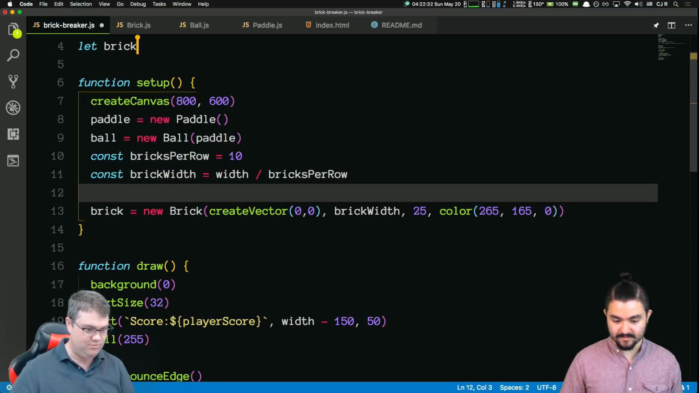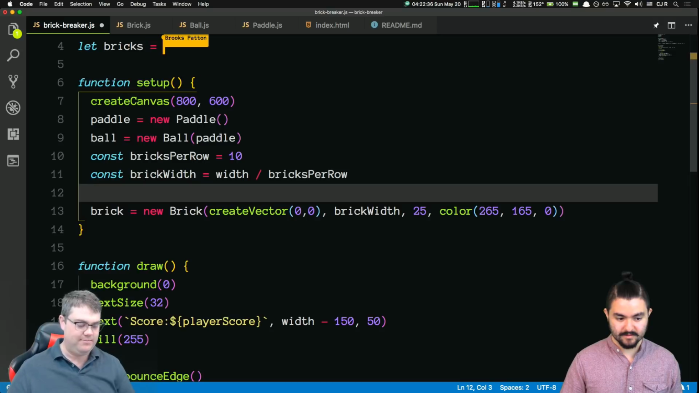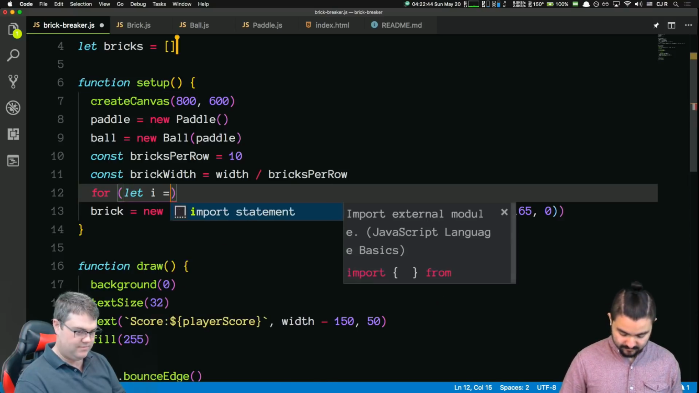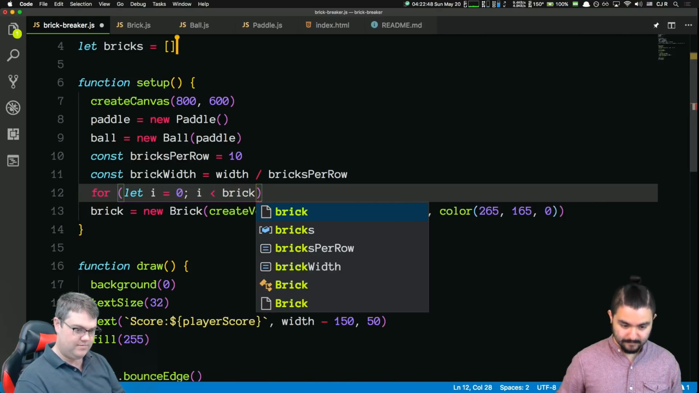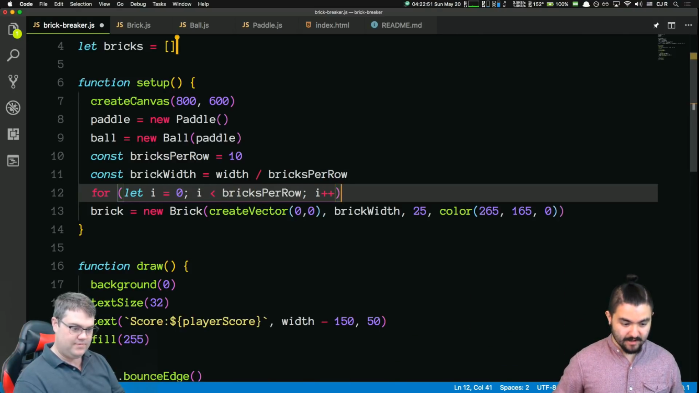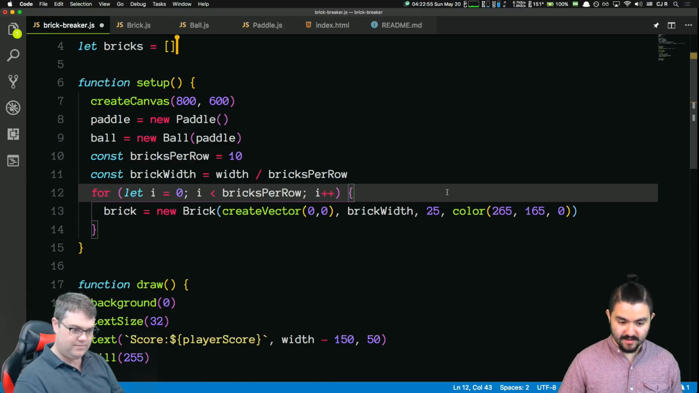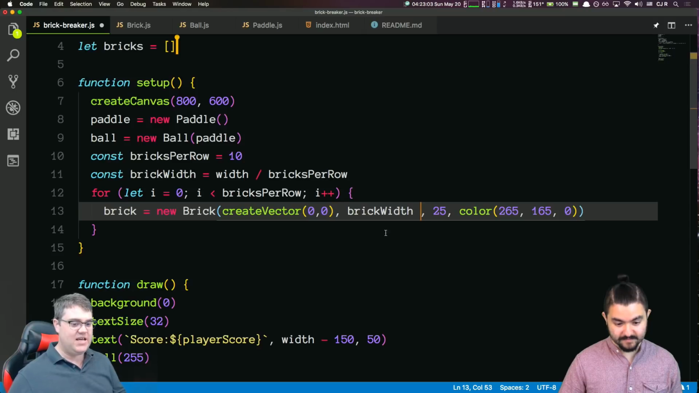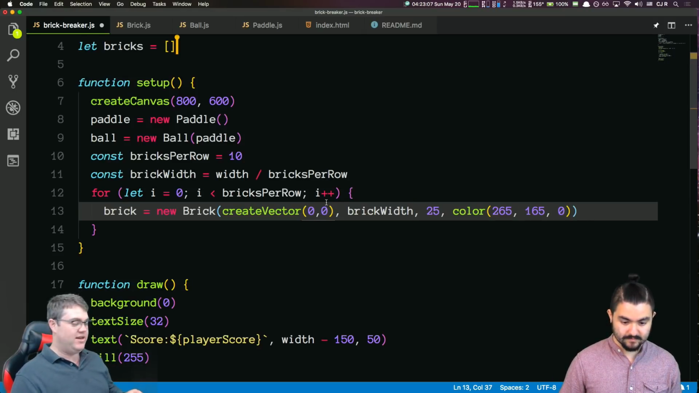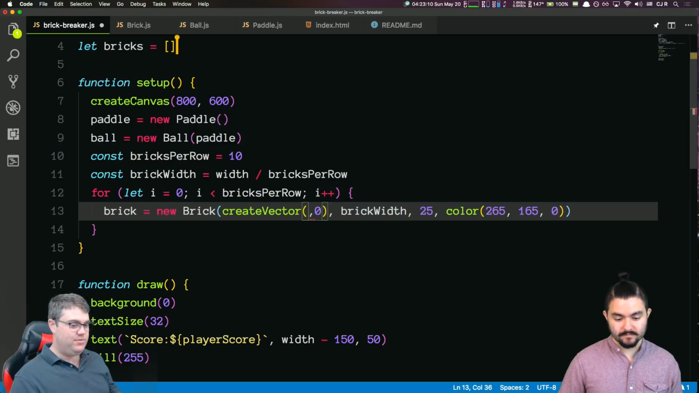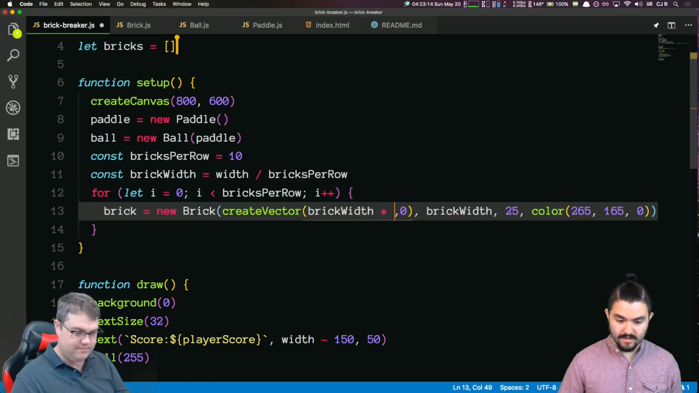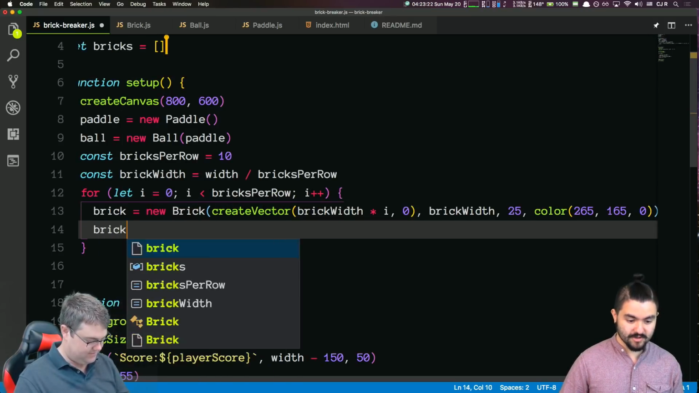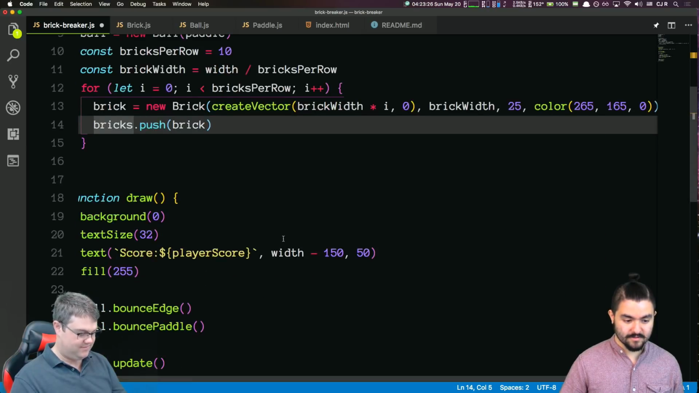Also, I think that we should change brick to bricks and instantiate this to be an empty array. And so then we'll do for let i equal 0, while i is less than bricksPerRow, i plus plus, and we're going to create a brick. Everything stays the same except for our initial createVector for the x and y, the location. The y will stay the same, but the x needs to be brickWidth times i. Exactly. Then everything else is the same, and then we'll push the brick into the bricks array. So bricks.push(brick), and now we'll iterate over them to display them.